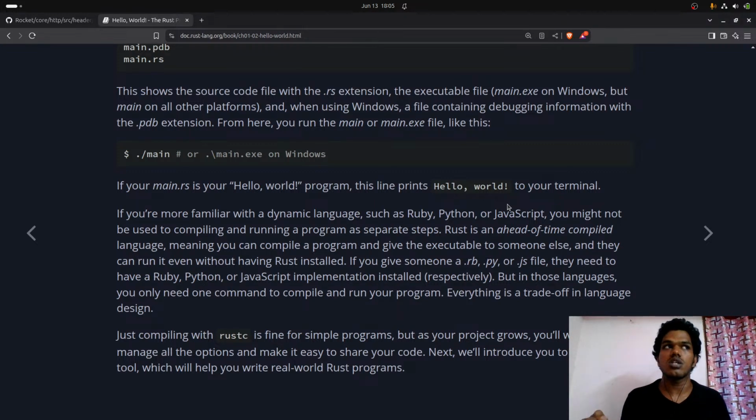Another thing they want is the interpreter. They need to have the interpreter, so without it they cannot run the code. But those languages only need one command to compile and run your program, everything is straight up.